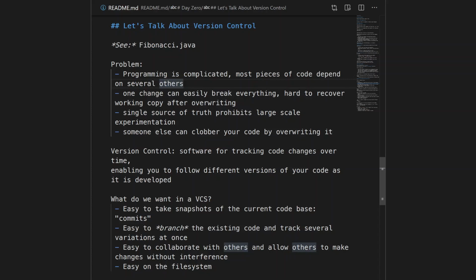A lot of code depends on other pieces of code. Whenever you use the Java standard library, you are trusting that the standard library code is going to perform correctly, and that whatever version of the library you're using isn't going to cause maybe substantial changes in the programming interface or the behavior as you update those dependencies. In the worst case scenario, one small change can easily break everything.